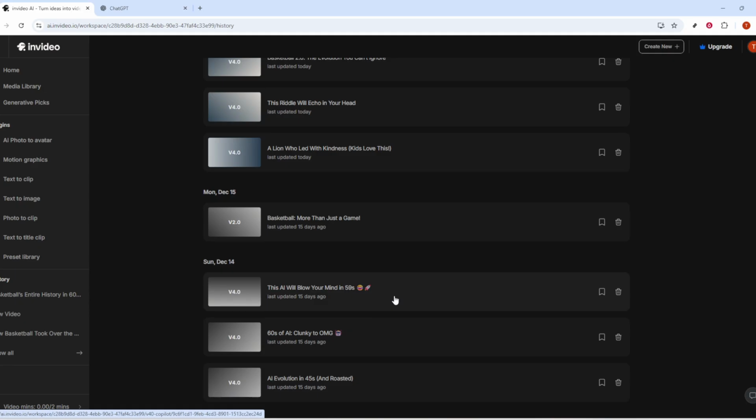Clicking the project will open the editor. Give it a moment to load. Larger videos with lots of media can take a bit longer. While it's loading, avoid refreshing the page or opening too many heavy tabs in the background. That helps the editor initialize smoothly.